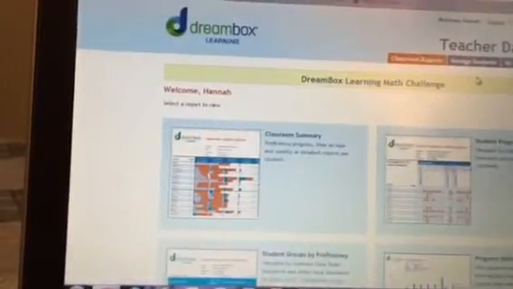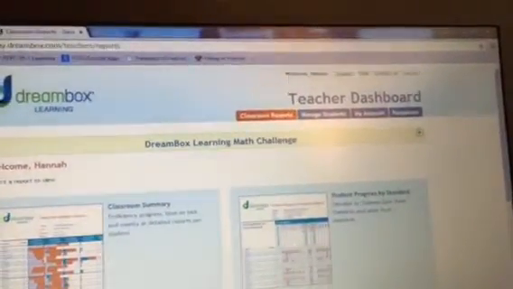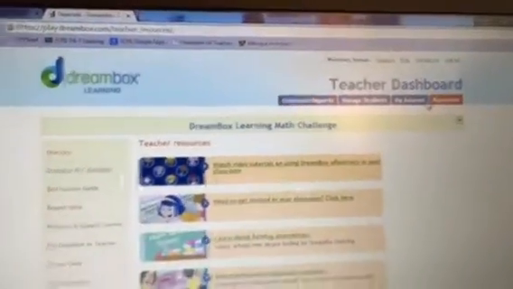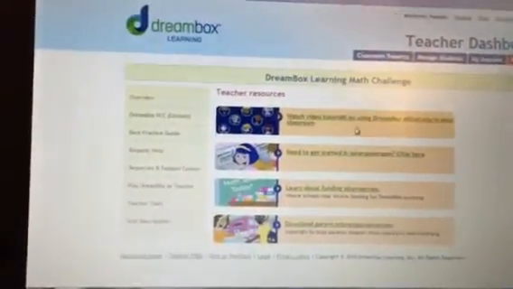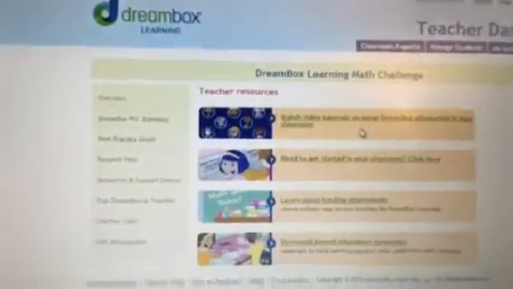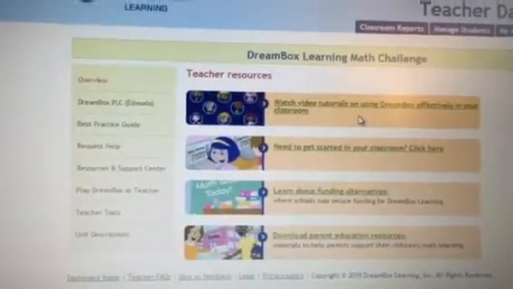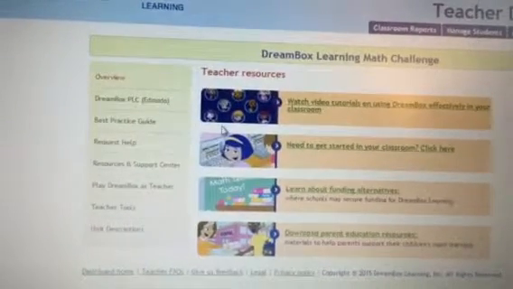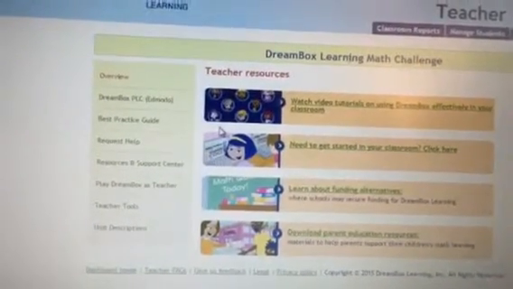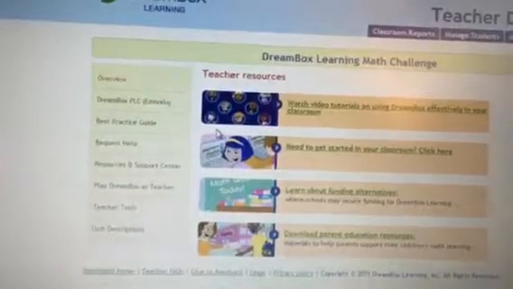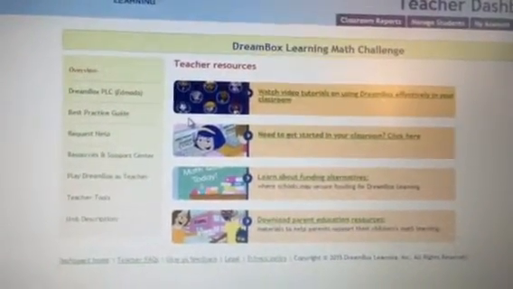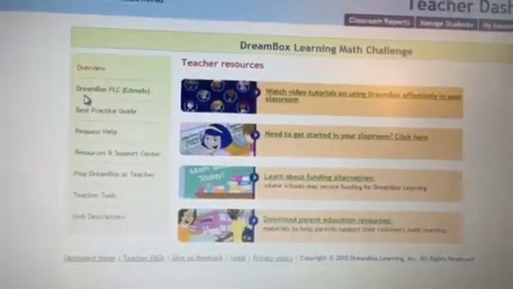There's also a lot of resources for teachers. If you click on Resources in this top right-hand corner, there are a lot of video tutorials on how to use Dreambox effectively in your classroom. It shows you how to get started setting students up. It also offers help and different teachers' opinions and responses on how they've used Dreambox in their classroom.